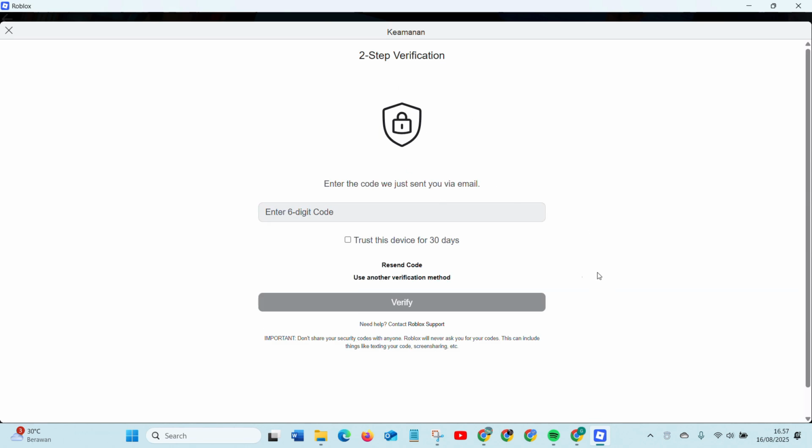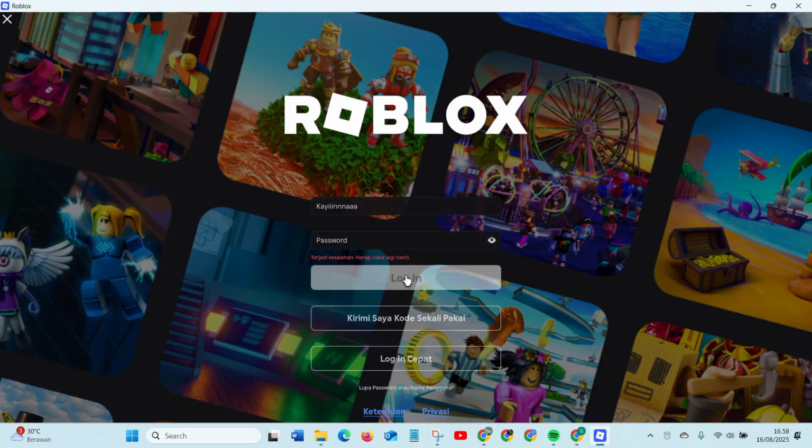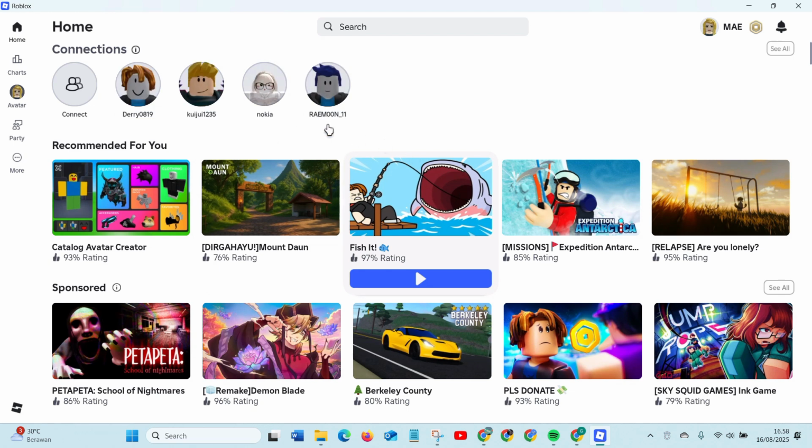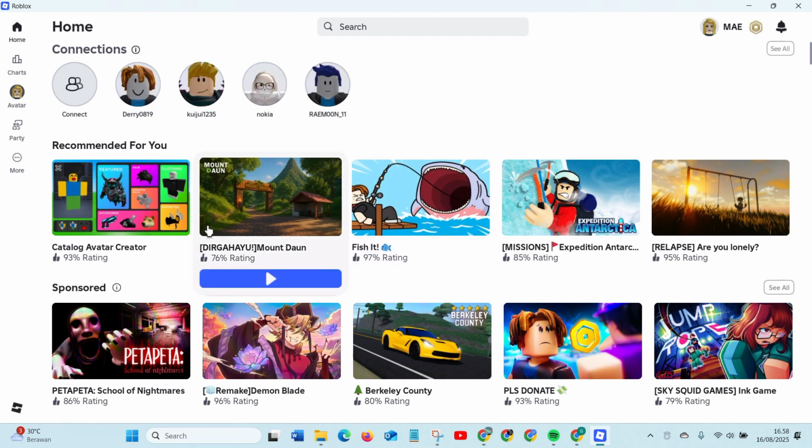As you can see here, when I try to log in to my account, I need to enter the code that Roblox sent to me. Now you can enter it. It means the two-step verification on my account is still active. Now I have logged in to my account, and let's turn off the two-step verification.